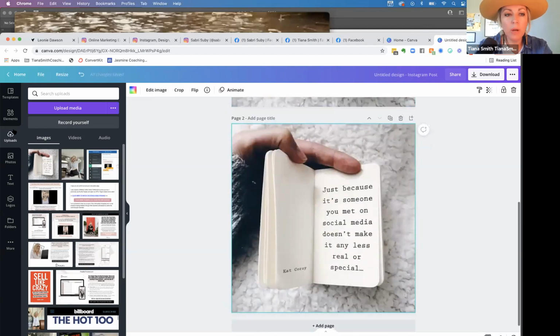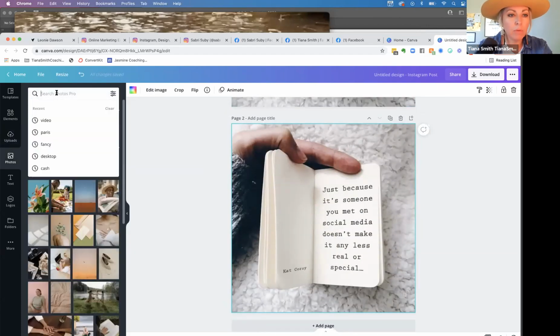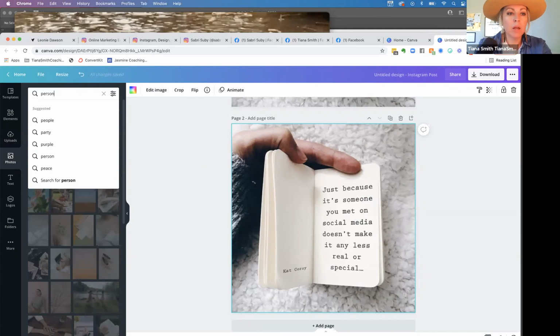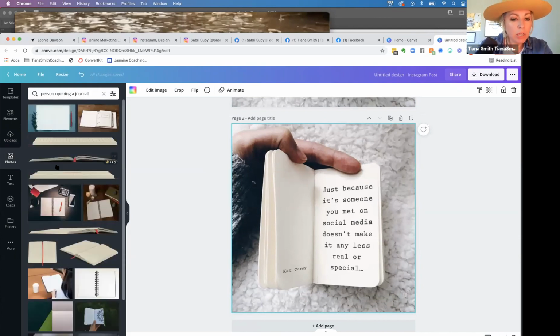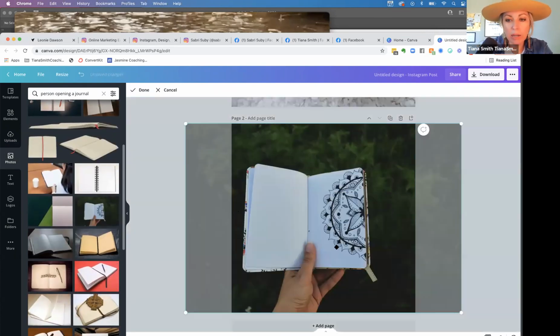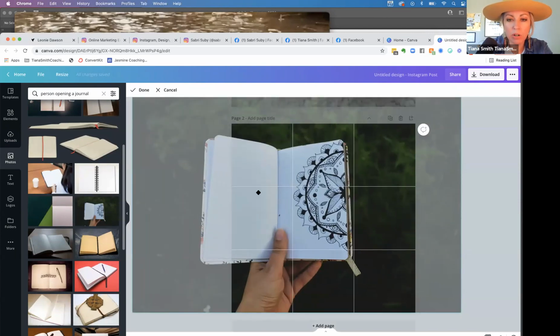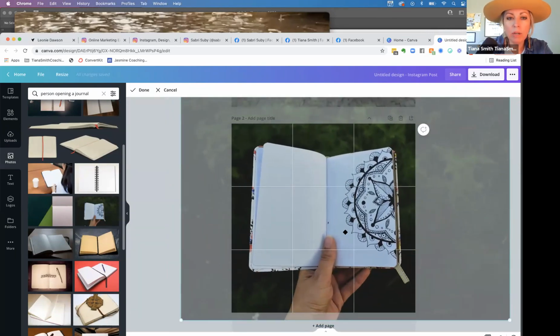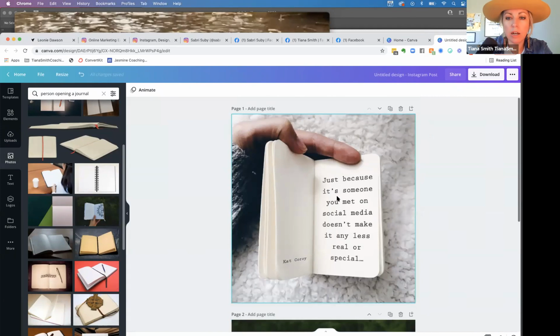So what I would do is I would come over here on Canva, I'd come to photos and I'd search like person opening a journal. Like I'm going to try to find an image that's similar with the hand. So here's one that's kind of similar, right? So it's not my hand. I don't think that's her hand either. So I could come here and do this. Now it's a little dark. See how light this one is?